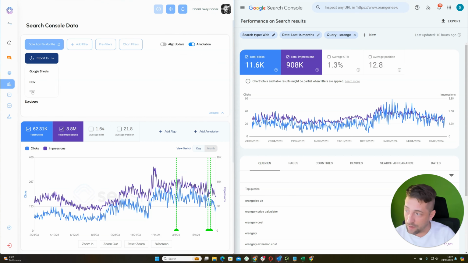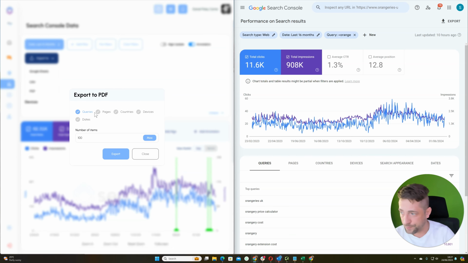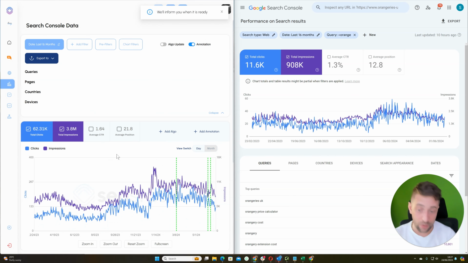But we also have PDF. So you can actually export to PDF, put what you want in it. I'm not going to do max, I'll just do 1,000 queries. And you can click export, and it will generate a PDF. And again, the export functionality in GSC doesn't allow you to have a PDF.